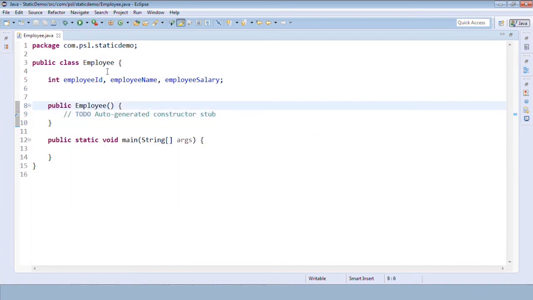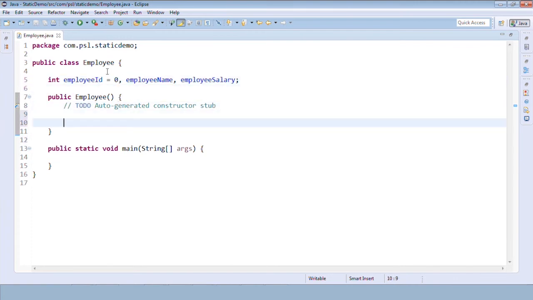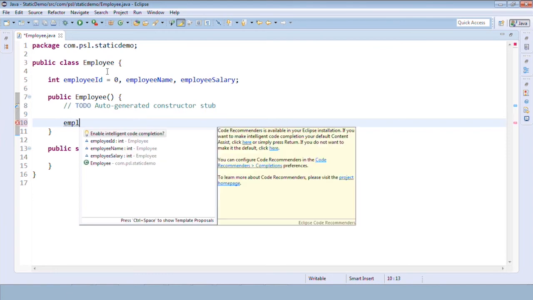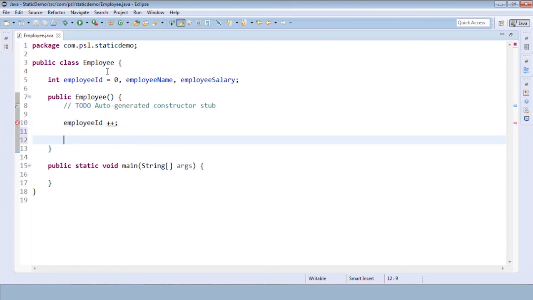Employee constructor. As we are saying, employee ID is assigned by the organization, so that should be auto incremented, starting with a 0, and the default value is again a 0. So even if I don't initialize it, that is also fine. So employee ID should be auto incremented, so I'll increment it here in the constructor, but employee name and salary have to be passed from main.